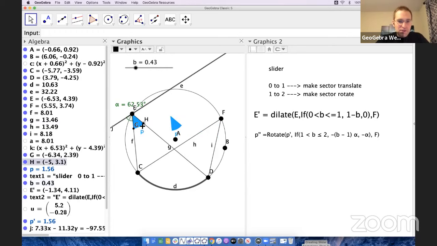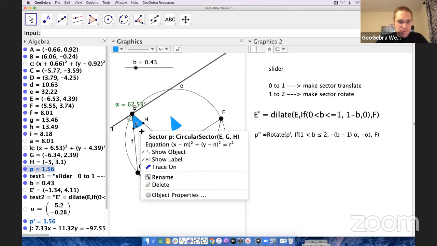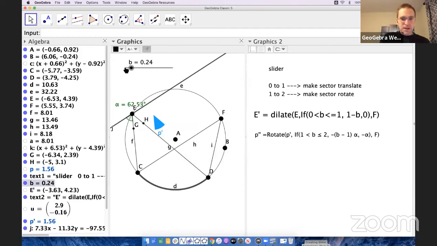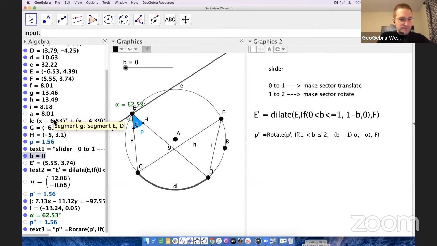If I look at the original, let's look at the original P and show it when B equals 0, because at the beginning is really when it's important, isn't it? Because we want to see it fitting in there. But boom. There you go.